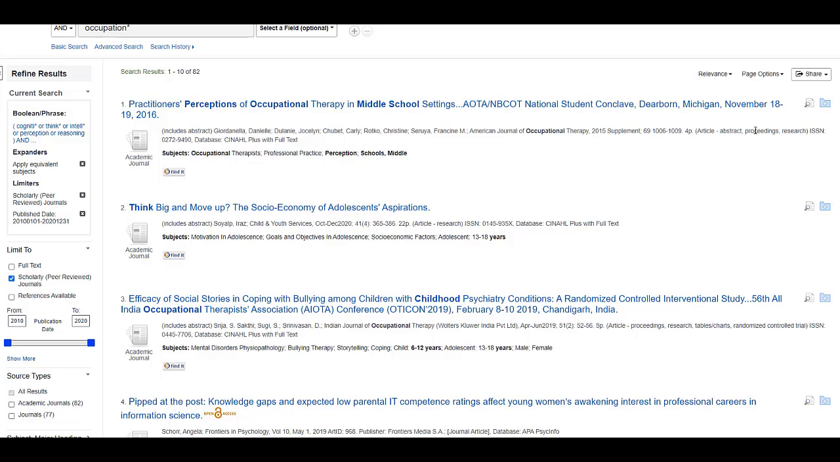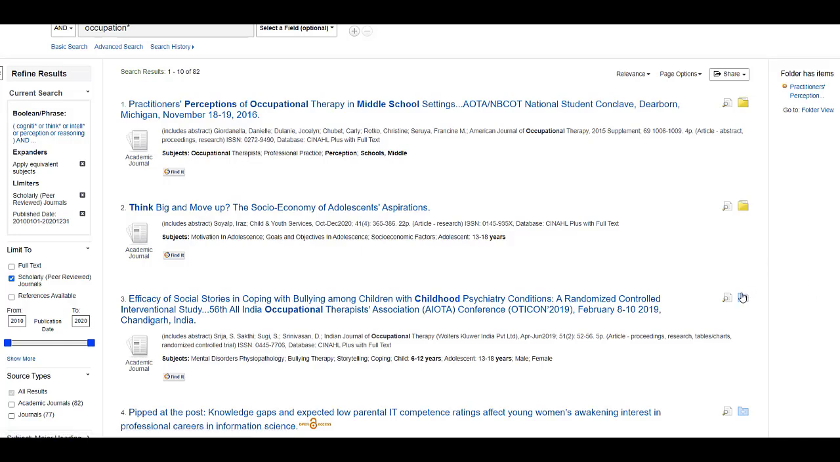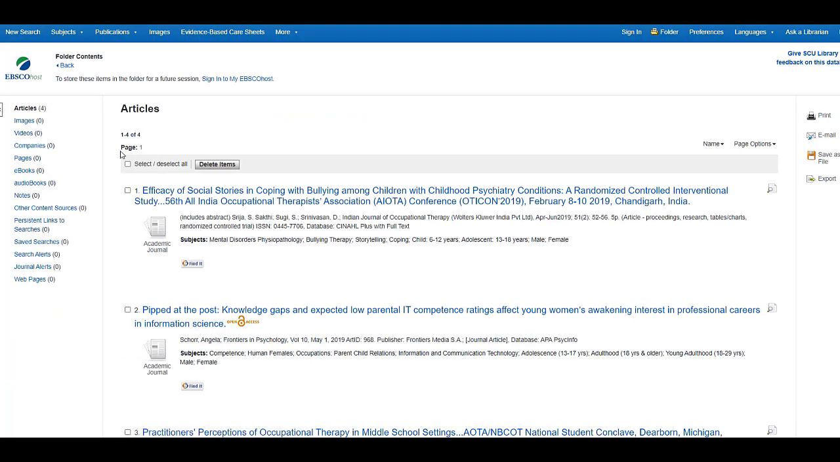Now, also, if we want to select any of these articles to do something with, we just click the box, the plus sign beside the article here on the right. This creates a folder, again to the right of the search results, and if I click on folder view, I can go to my selected results, select them again, and print them, email them, or save them. To go back to my results, I just click on the back button there.